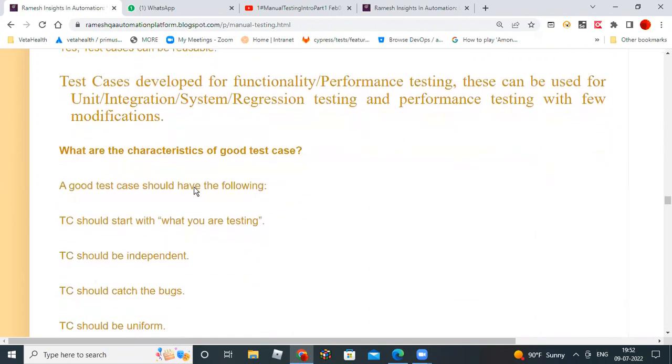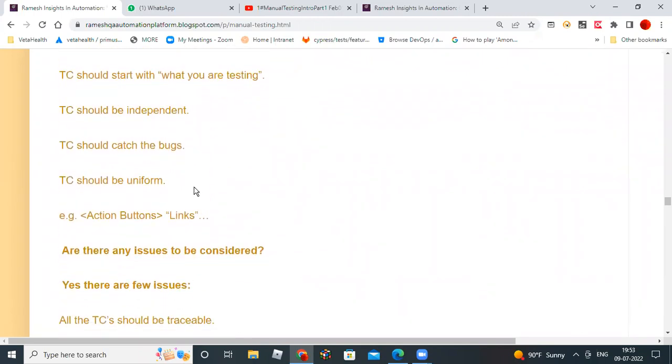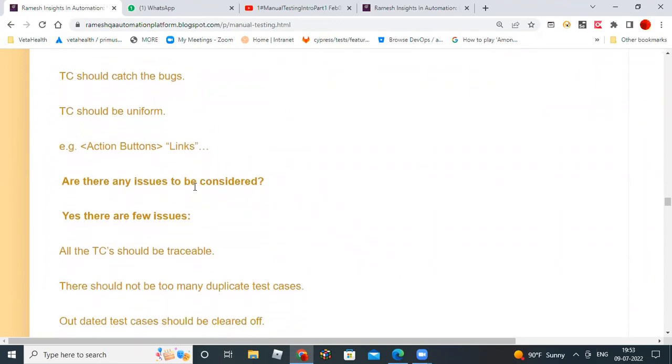So what are the characteristics? How can you tell this is a good test case? A test case should catch the bug. That's the first point. Your test case should catch the bug in the application. If there is a bug in the application and you are testing it with your test case, it should catch the bug. And the test case should be independent. It should not depend on some other test case. A test case should start with what you are testing. A test case should be unique. That's all about the main concept of any test case.